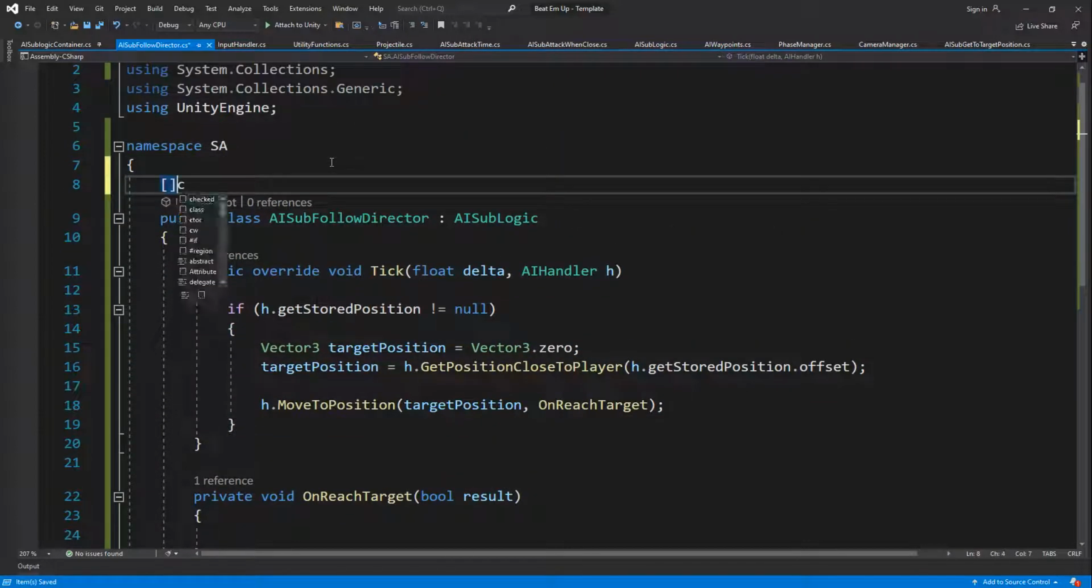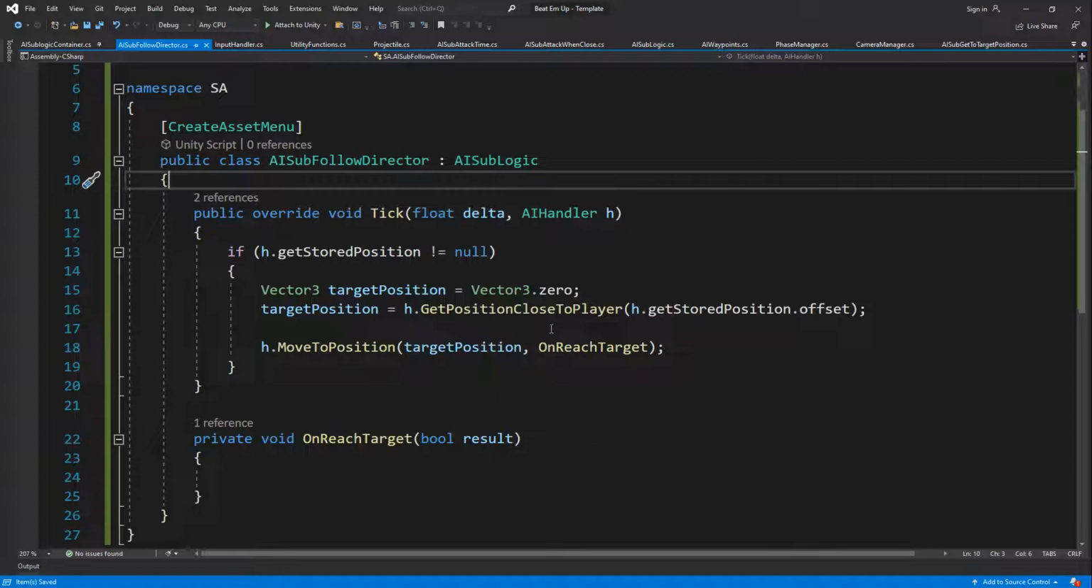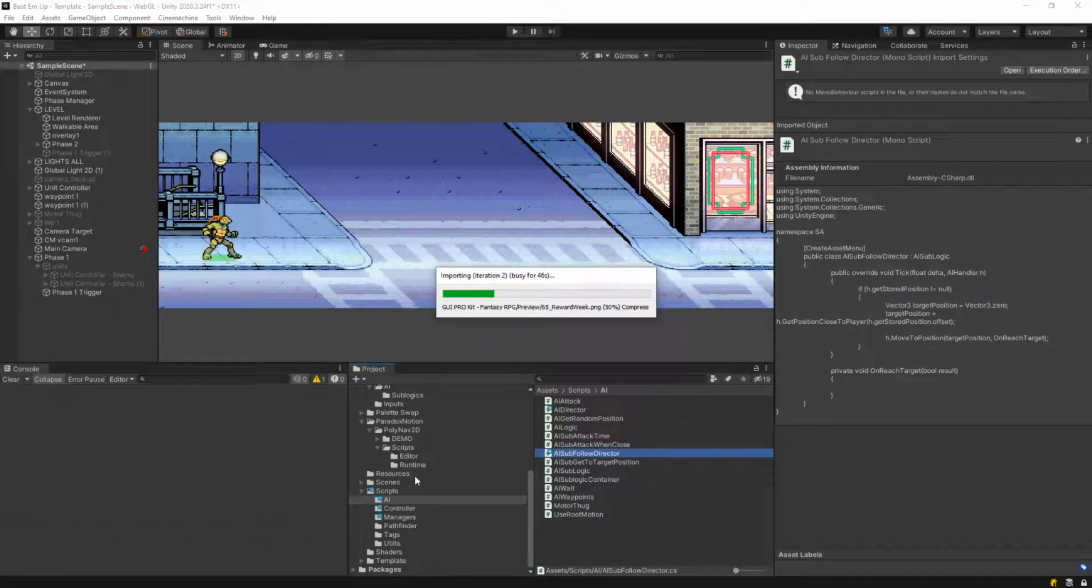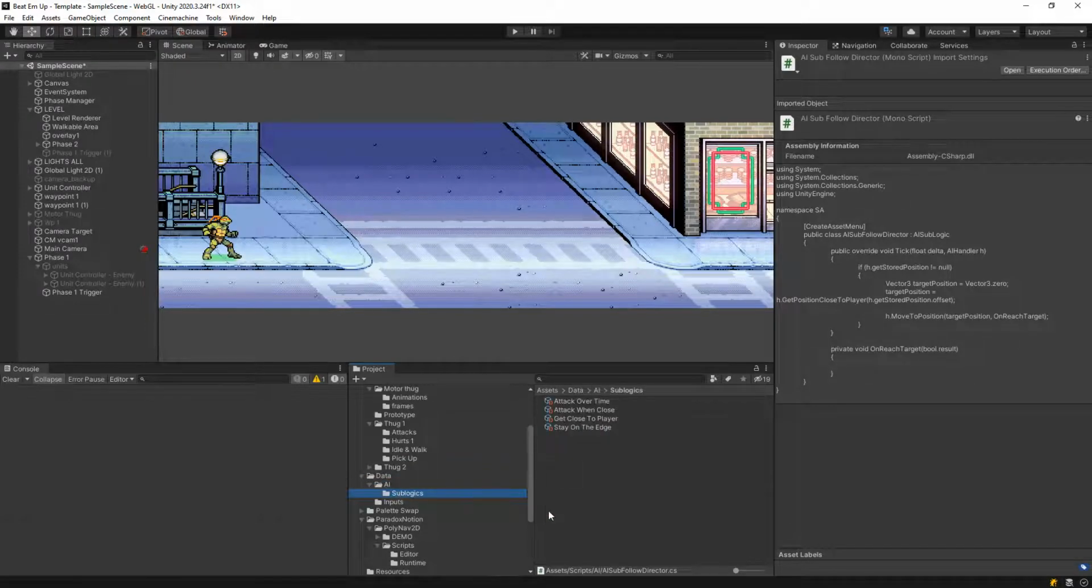Let's create the asset for this. Create asset menu. Okay, so this will make him go close to the position we have, and the attack will actually force him to attack. Awesome. So let's create the logics and let's try it with the animator, with the AI director. So let's go to data, AI, sublogics.